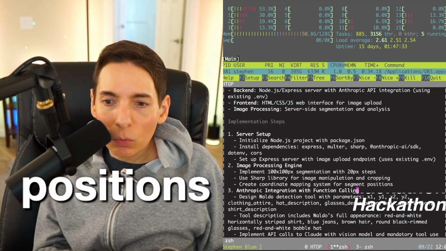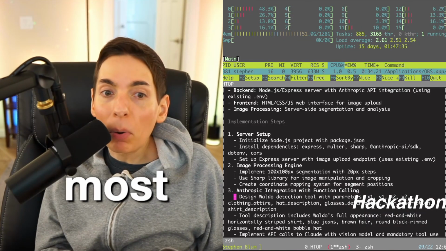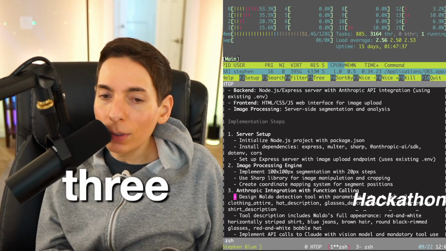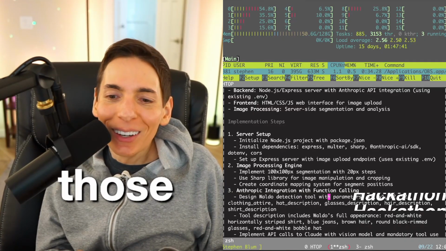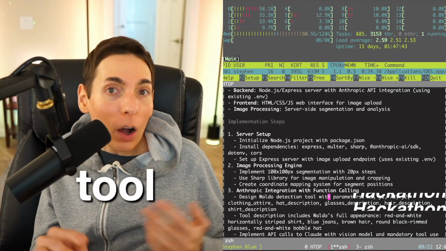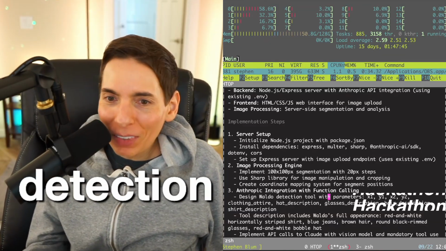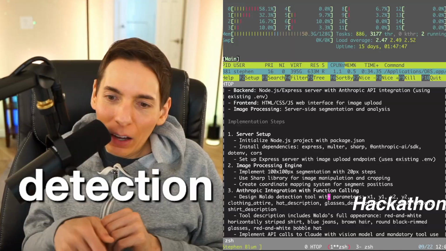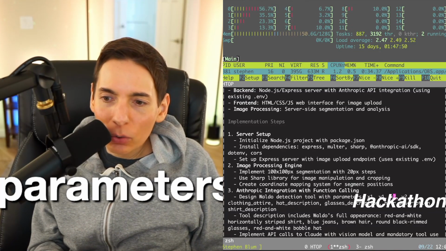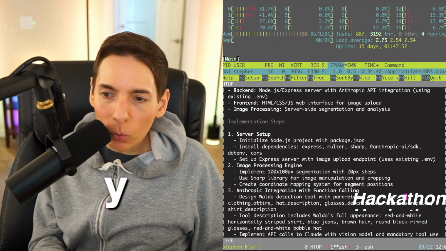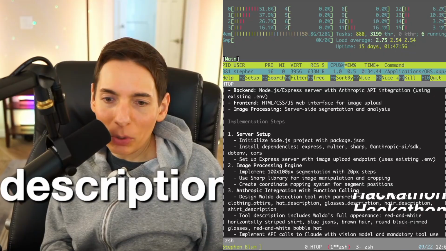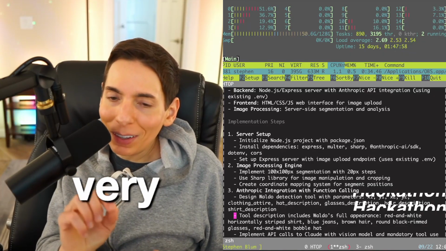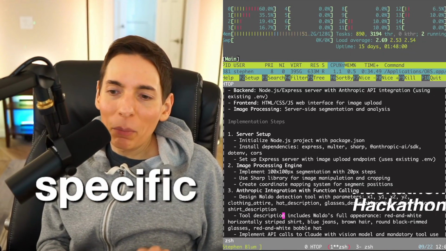Anthropic integration with function calling. This is the most important part of it, you guys, right here. Number three is the most important part of this. Design Waldo detection tool, or Wally detection, or AFI detection tool, with parameters x1, y1, x2, y2, clothing attire, hat description, glasses description, hair description, and shirt description. Because Waldo has a very specific look, we want to make sure.